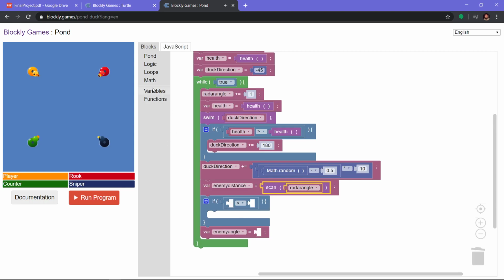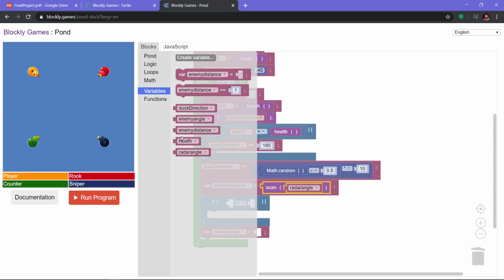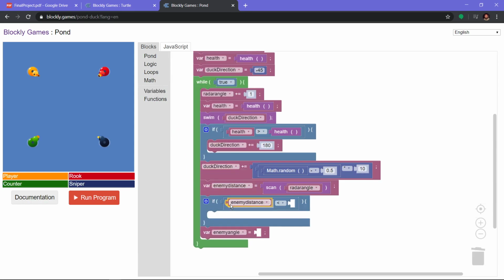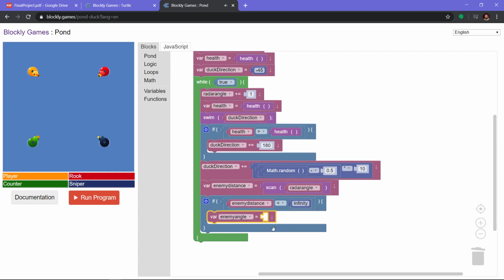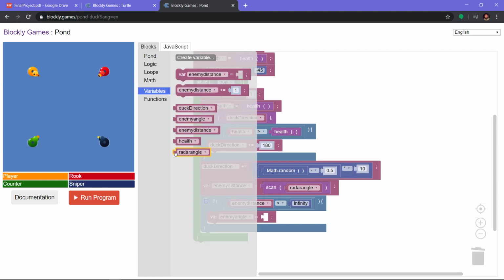So now we use this enemy distance and check if it's less than infinity. This does allow us to type infinity; it is a valid construct here. So if enemy distance is less than infinity, we know we hit something. In this case, we set the enemy angle to whatever our aim angle is, the radar angle.